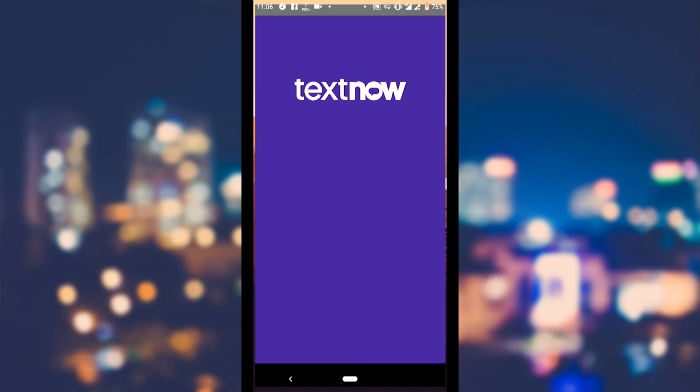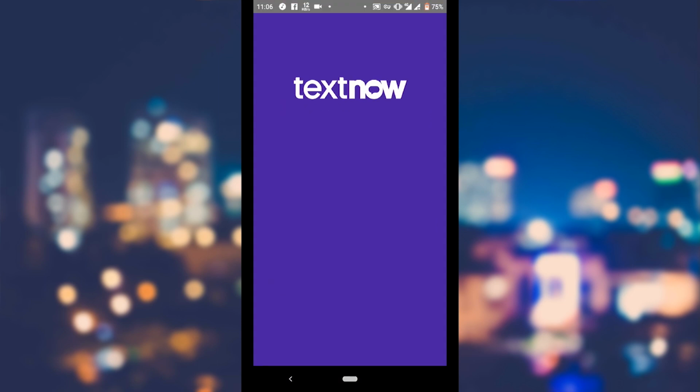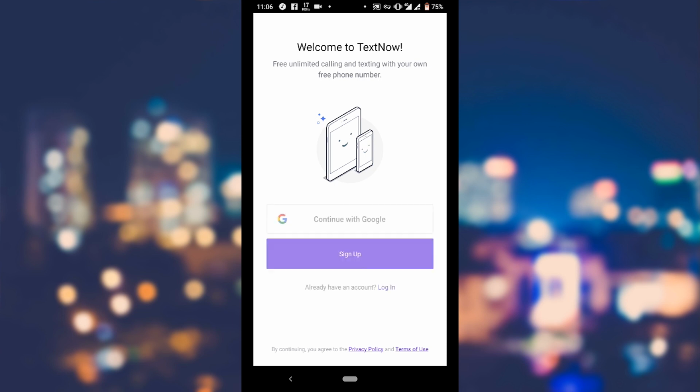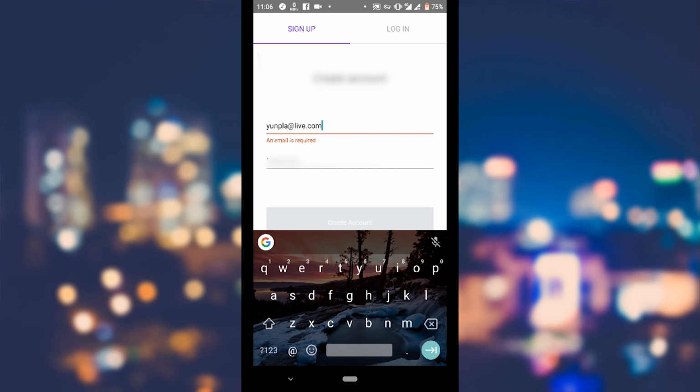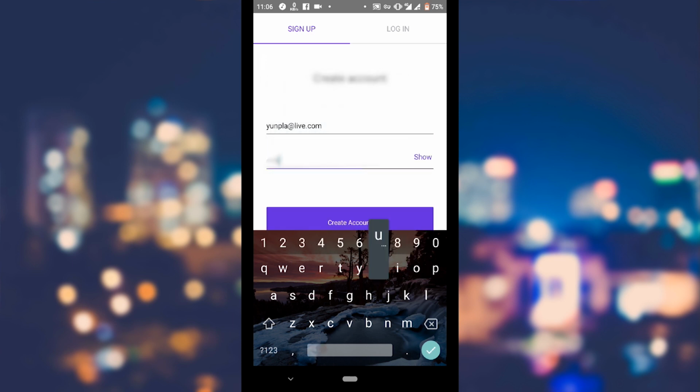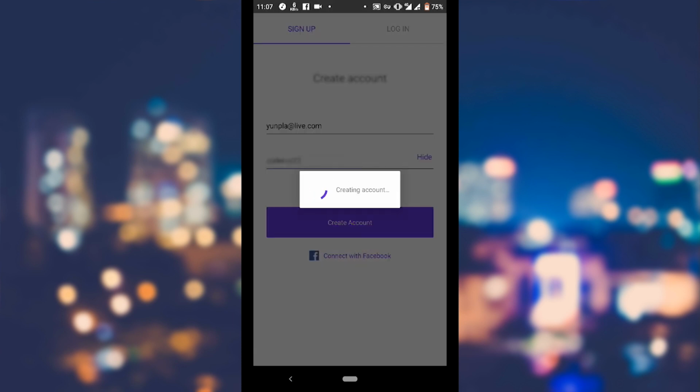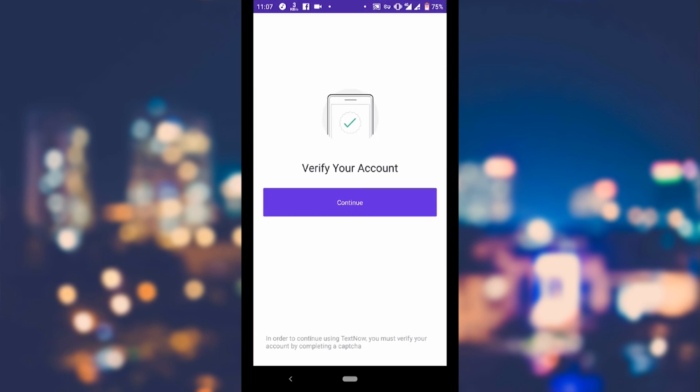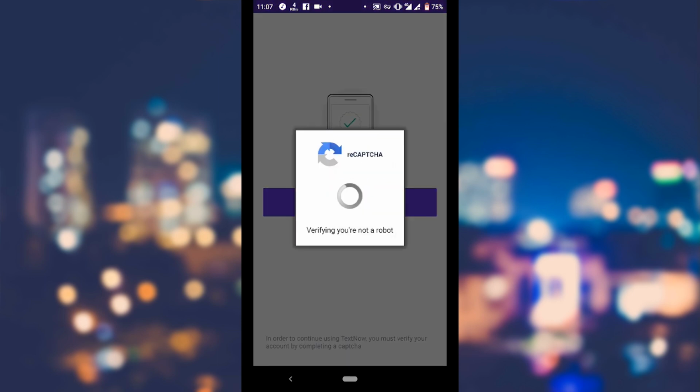After opening the app, you have to sign up. So you will get to see the interface just right now. So you click on the sign up button. After clicking on the button, you fill in your active email address, an email address that you can access. Then use your password, a strong password recommended. So after you've done that, you will be asked to verify your account through CAPTCHA, or it will just load and verify by itself. So that's what's going on right now.